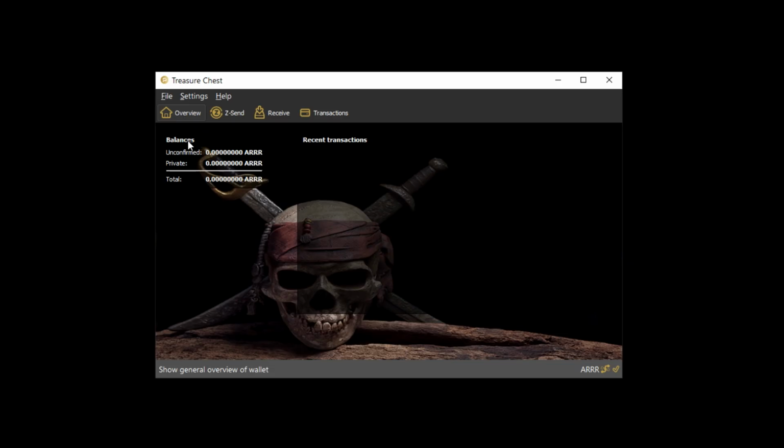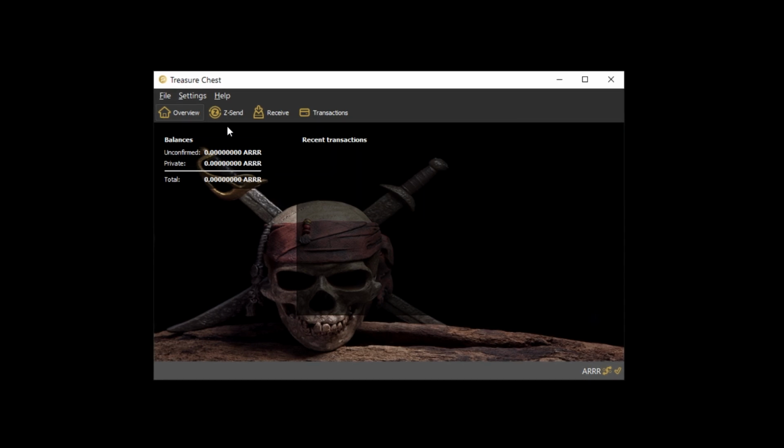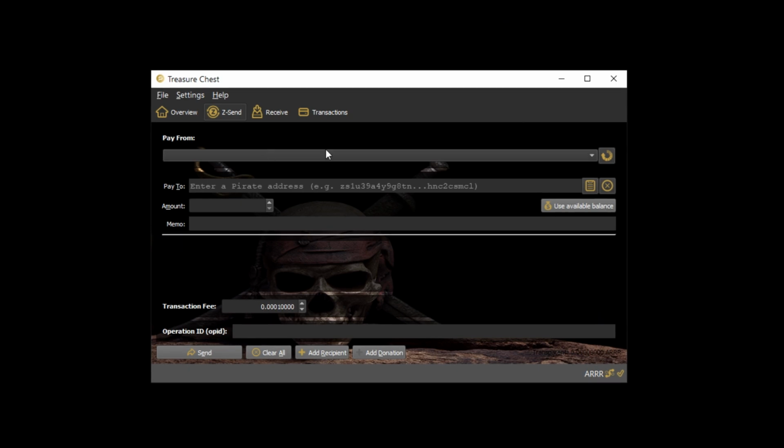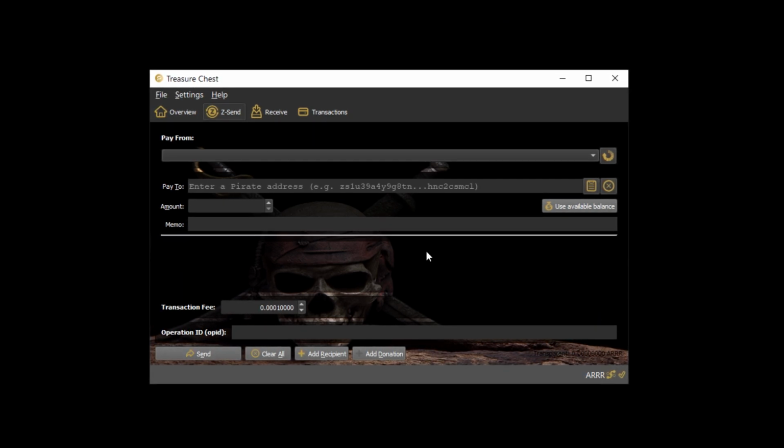Now let's go through the full node wallet from left to right. It is very easy to navigate. The first one is the overview button. This will show you all of your ARRR on the left side and all of your transactions on the right side. The next tab over is the zsend tab, and this is what you would use to send money from this wallet into another wallet.